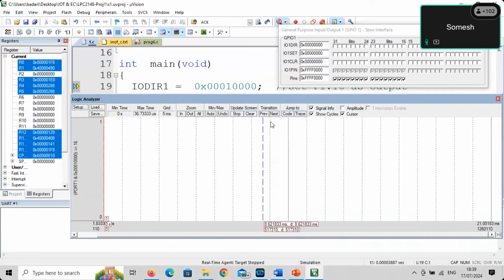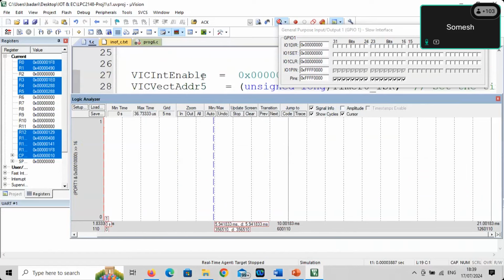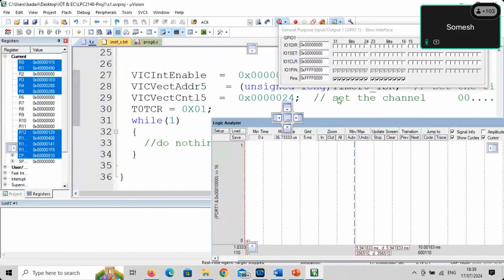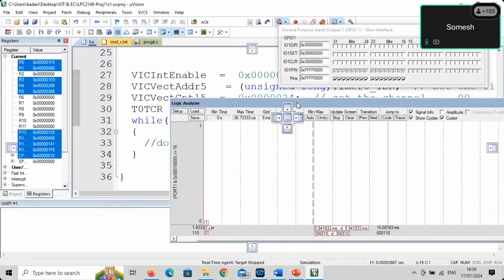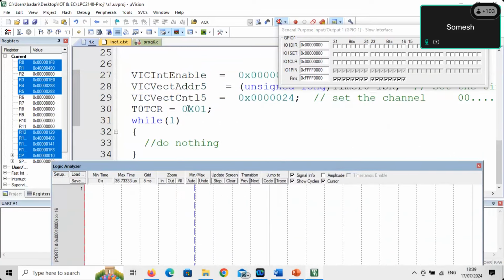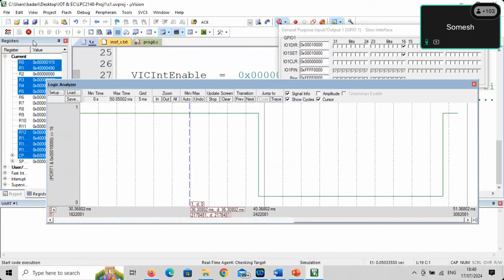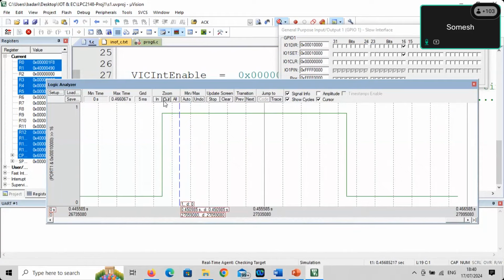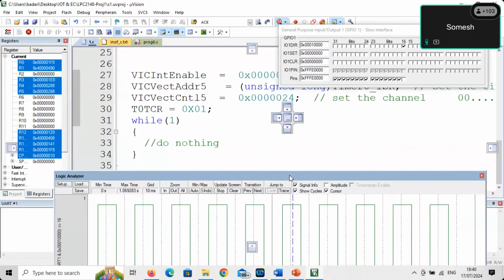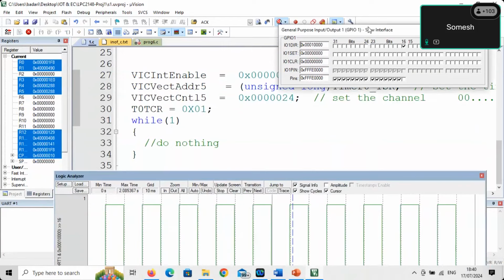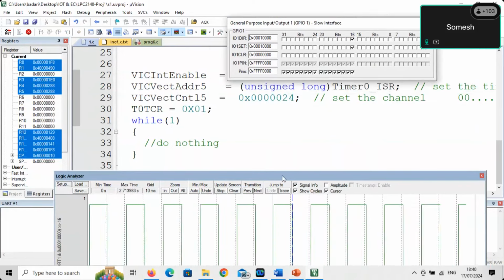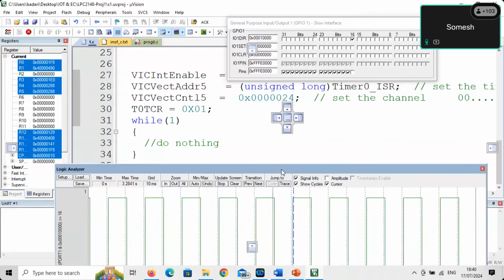I just close it. Now the logic analyzer should display the waveform generation, even though there is no code in the main program. We will observe that now. I'll run the full program. Now see that the waveform is generated. There is no code here, but still it's happening. You can see the bit is also changing. How is it happening? Because of the interrupt concept.